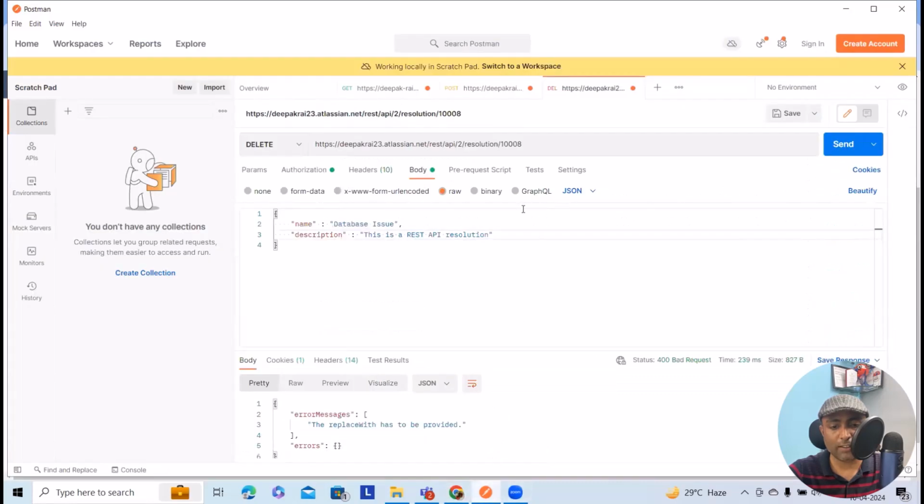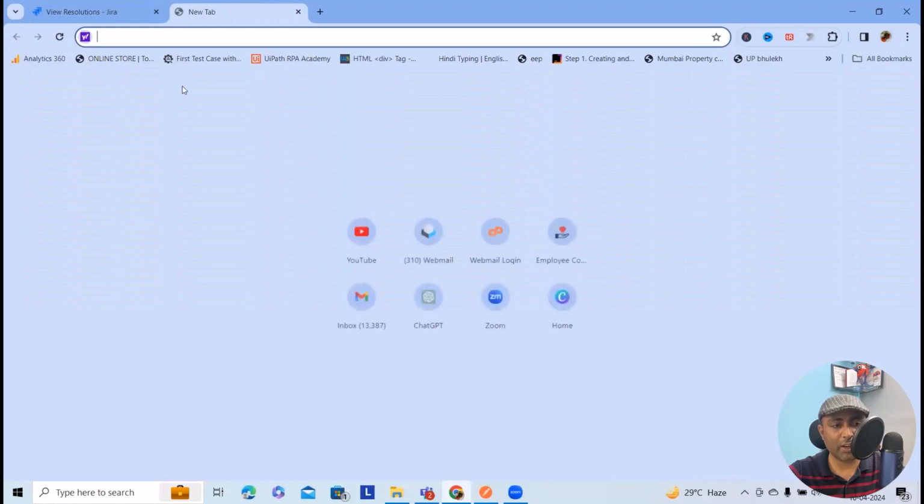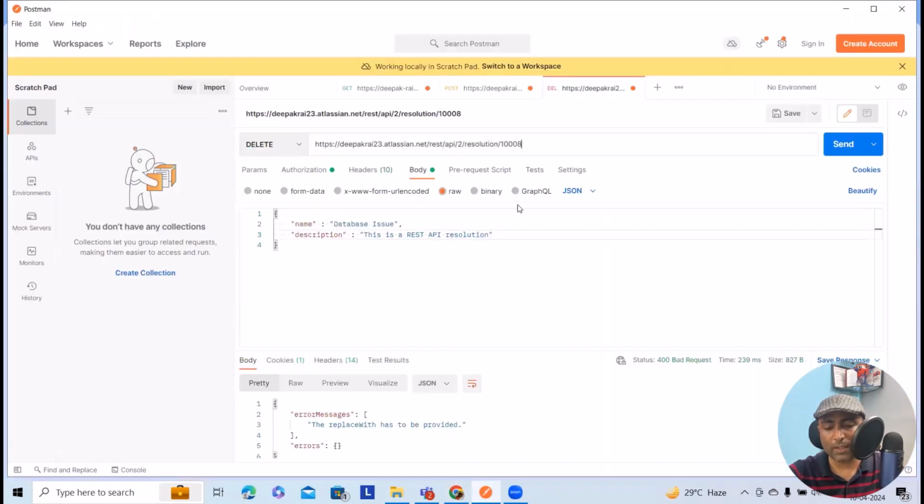okay, I think there's some issue, or maybe we can just navigate to the REST API page, and from there, we have to add the ID. So I think the ID is 10008. Once I add it, this will be deleted successfully. And I think there will be some issues. That's the reason we were unable to delete it. But normally, these are the methods.